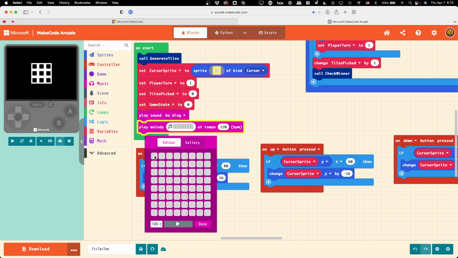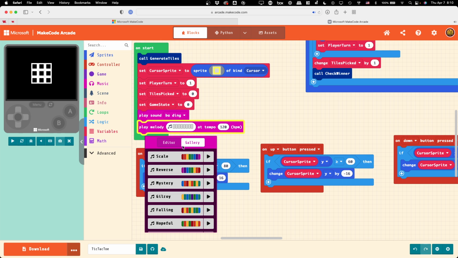okay, you guys couldn't hear that, but it color codes the notes, kind of like.